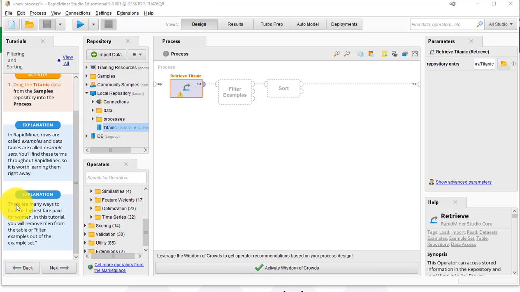So remember that we're trying to find the highest fare paid for women. So they say there are many ways to do that. In this tutorial, you will remove men from the table, and they call that filter examples out of the example set, because the example set is the entire data set, and we're going to take some of the examples out of it. We're going to take the men out of it. So we'll only be left with the women. Okay, let's go on.